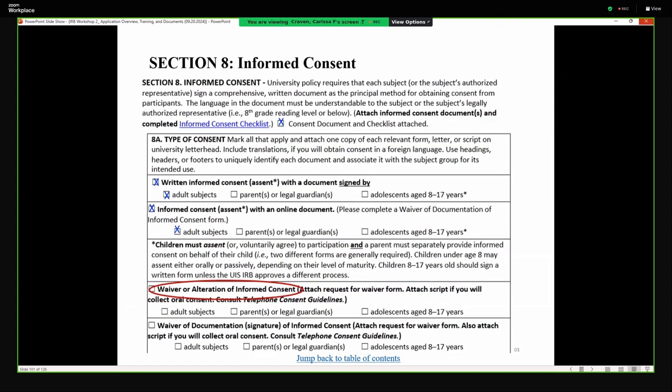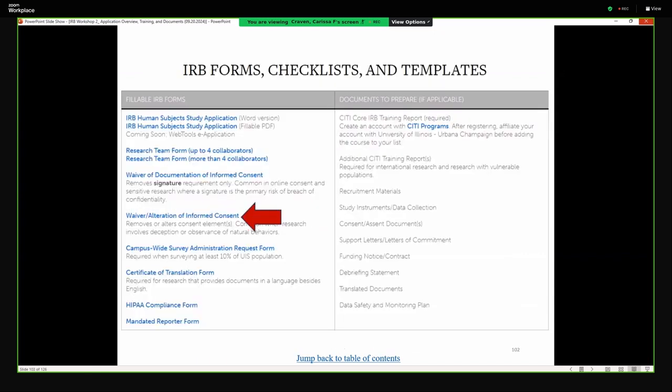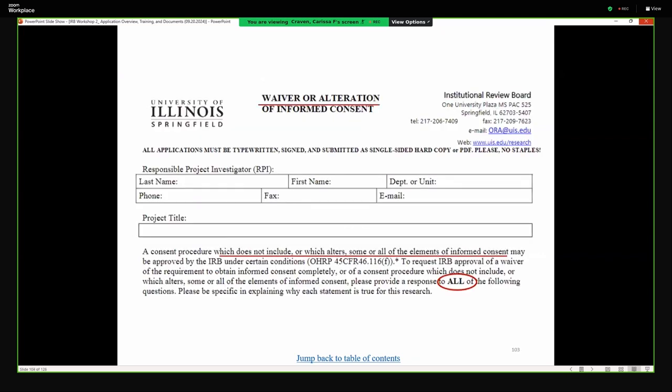Then if you are waiving informed consent completely, it is a different consent form or waiver form where you have to answer all of the questions because that is a much higher risk. It is a higher liability. And it's if you're removing any of those 8 federal elements of informed consent.